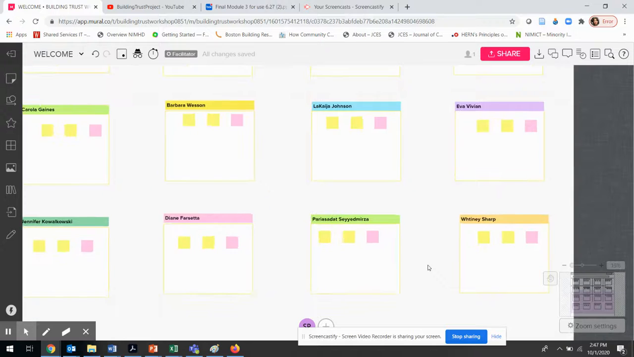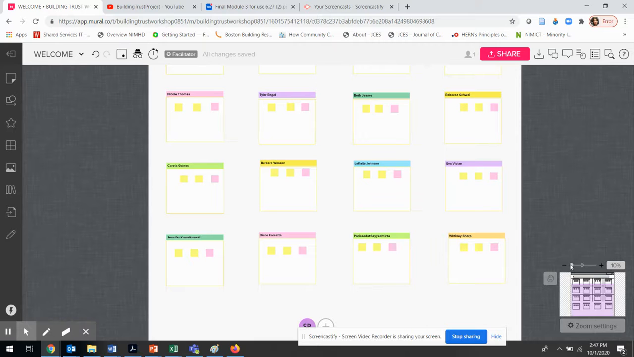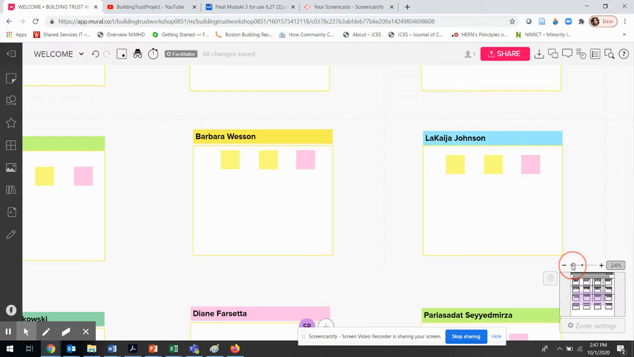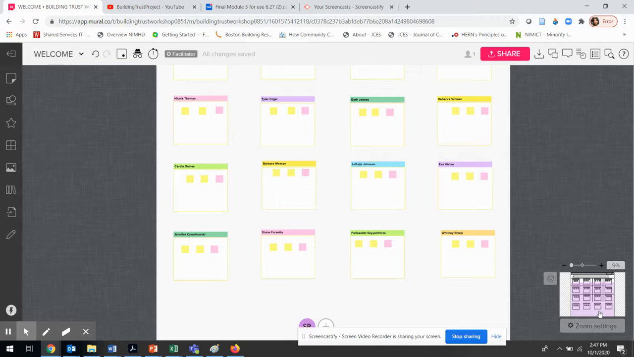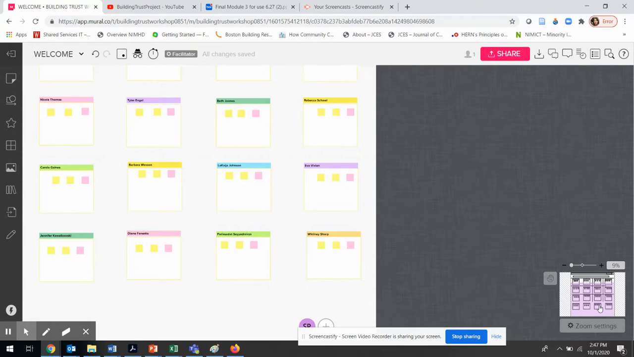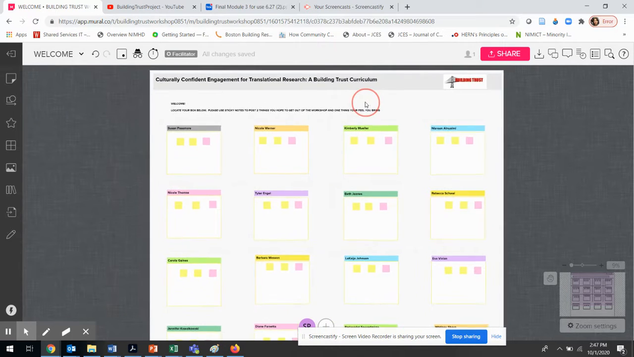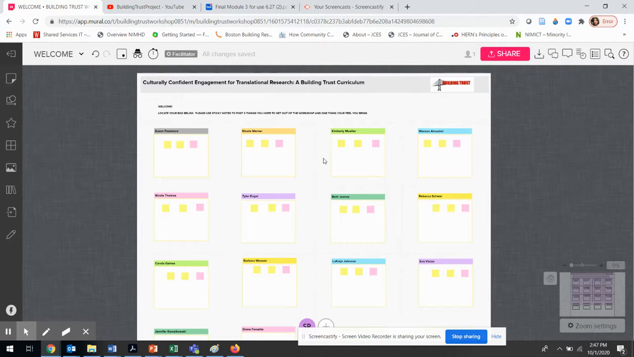To move back and forth, you can use the scroll on the top of your mouse. You can also use this handy tool in the bottom right-hand corner, smaller and bigger. To navigate around the mural, you can also use this map. If you click on things, it'll bring you into that place on the whiteboard. So I'm going to bring this back over to center, and I just clicked on this, held down the left click, and dragged it. You can do that to move around as well.